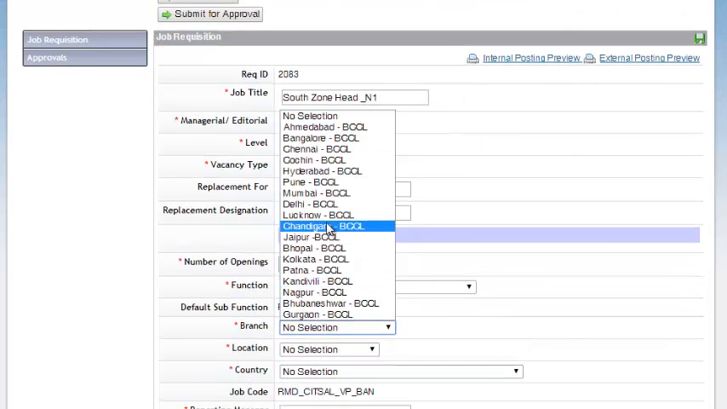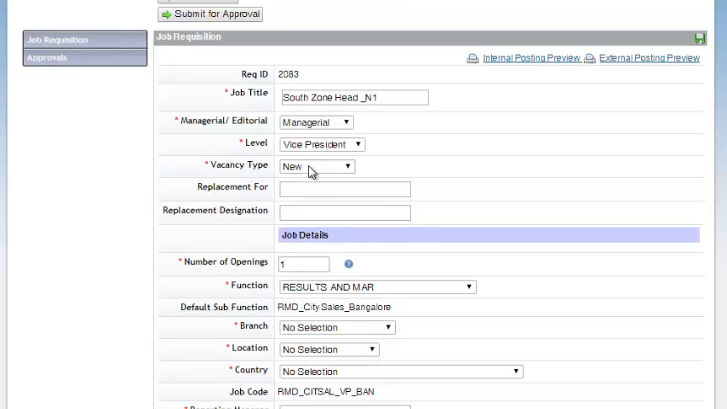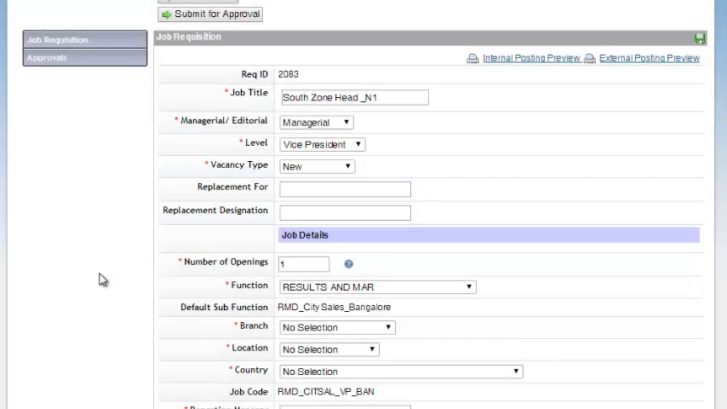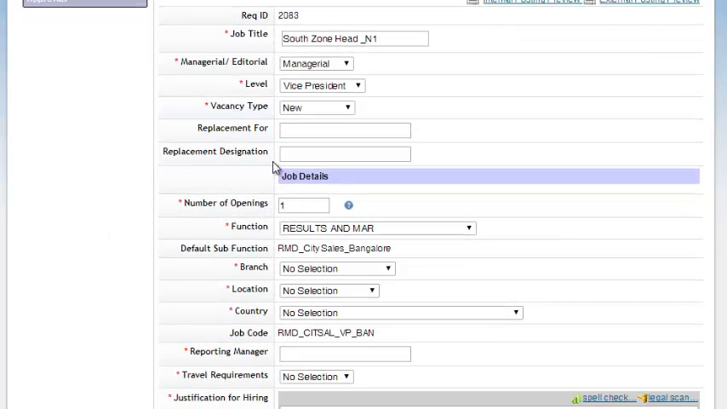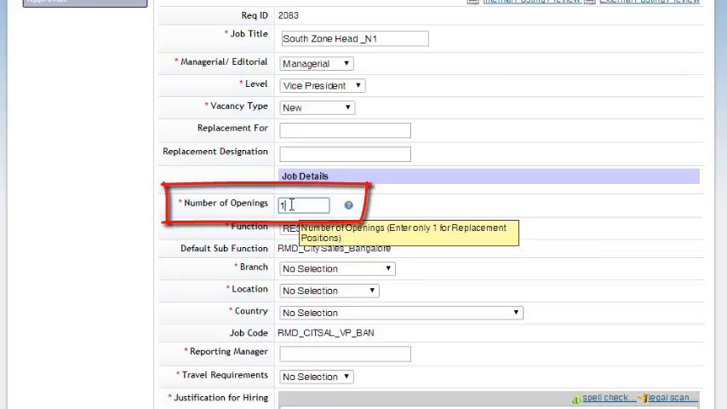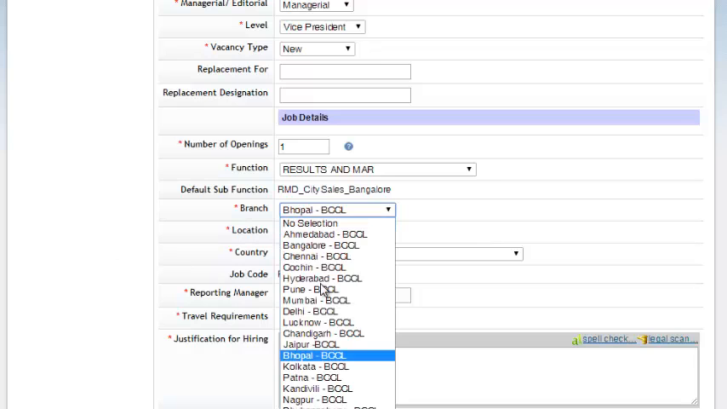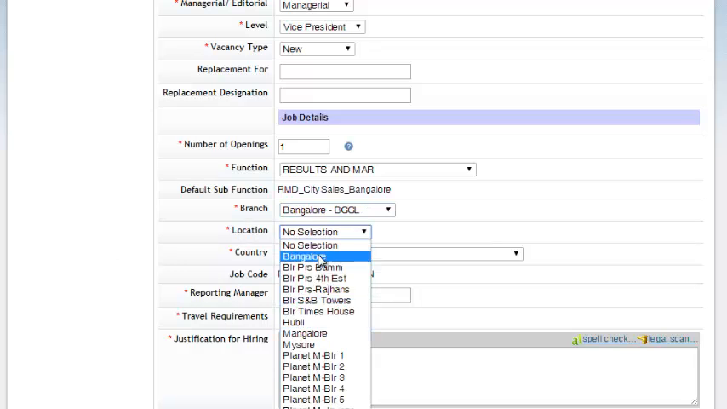On the Vacancy Type tab, choose between a new hiring or a replacement. In case it is a replacement, the name of the employee being replaced along with the replacement designation needs to be specified. The number of openings is relative to the vacancy type. In case of new positions, for example, new launches, the number needs to be specified depending on the requirement. You can fill the other details similarly.